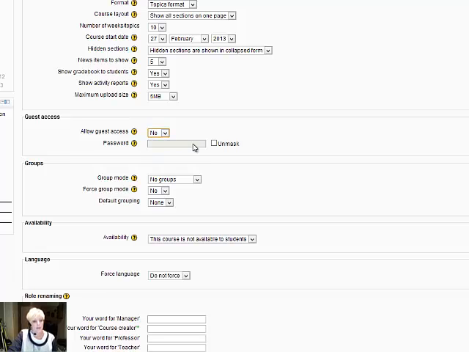Group mode. We'll talk about in later videos how we can divide students into groups for them to talk to each other in forums and work on projects. You can actually leave this at no groups without a problem, and you'll still be able to choose those selections when you are designing your forums inside your course.